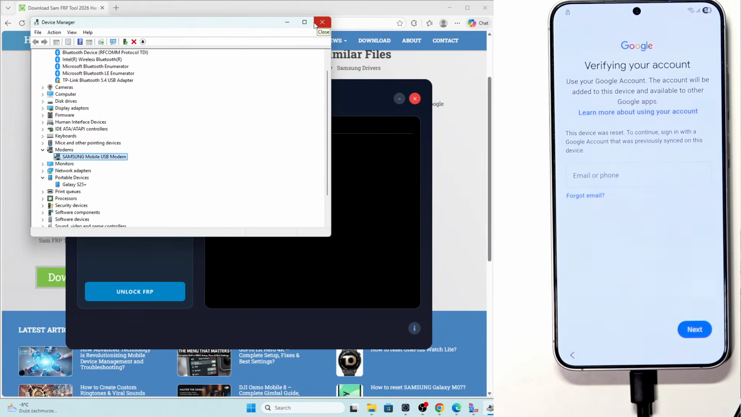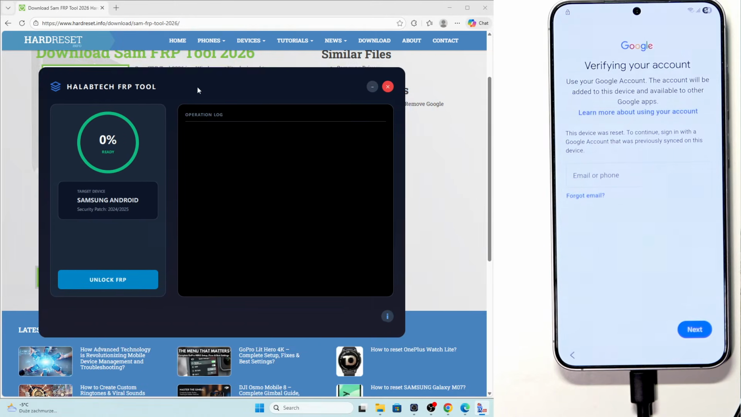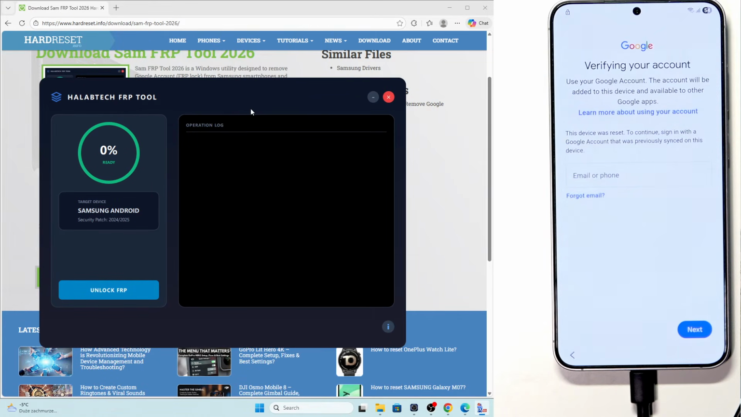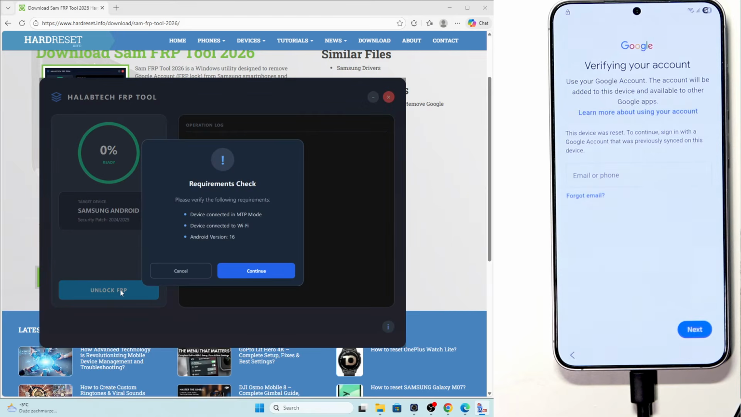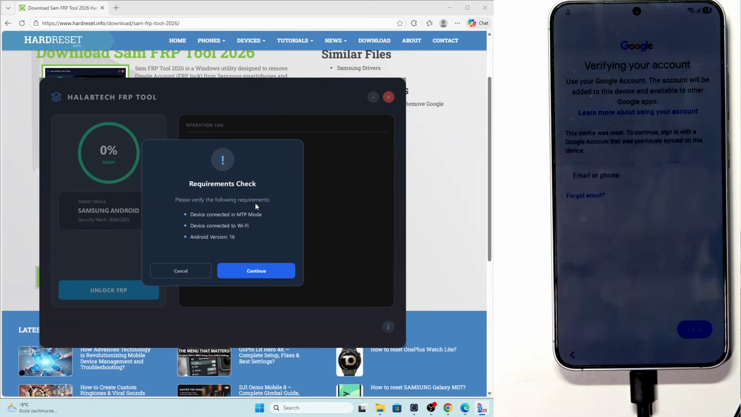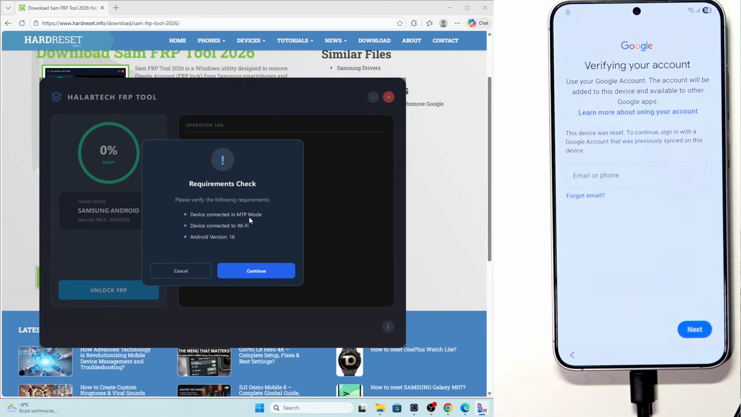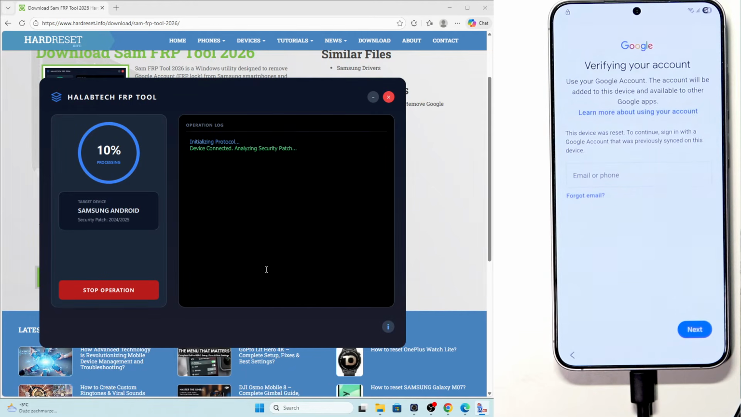So now we can go straight into our FRP tool and now click on Unlock FRP. Okay, we need to verify the following requirements: device connected in MTP mode, device connected to Wi-Fi, and Android version 16. Now we can click on Continue, and now the process has started. It's going to take a while, don't worry, be patient, and wait until it's done.